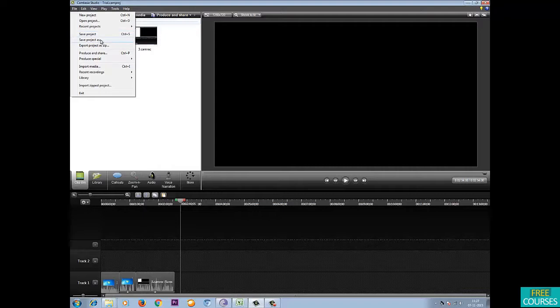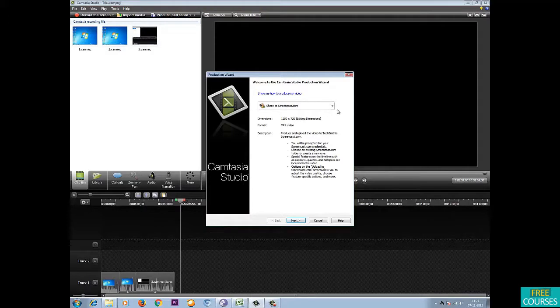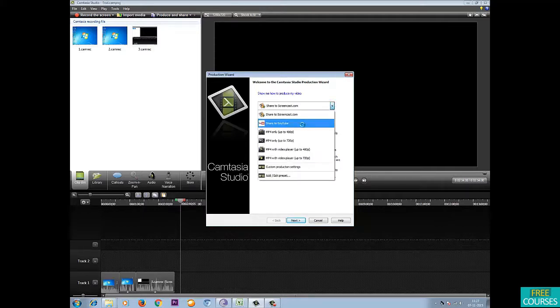Save project as saves a single project with 2 different names so that one project remains intact if there's a loss of data. This is export project as zip. Produce and share is the second option of exporting, where you can produce according to the resolutions or dimensions that you want, and there are many such customized options from which you can choose.